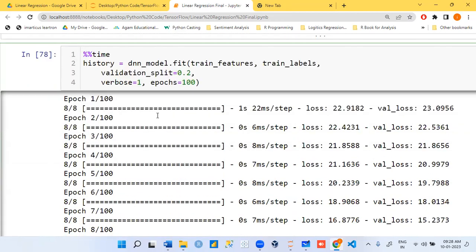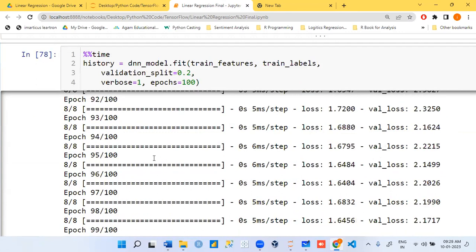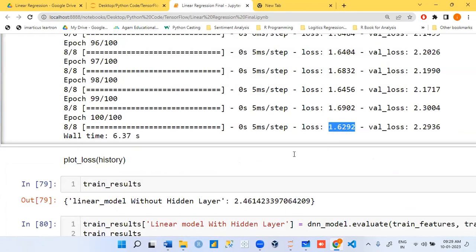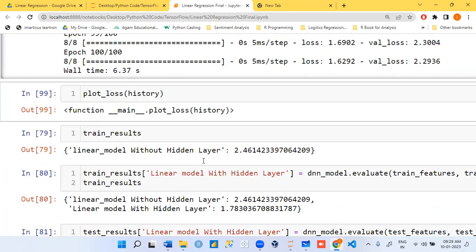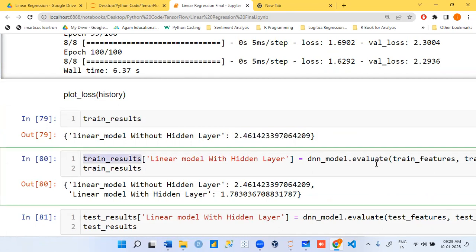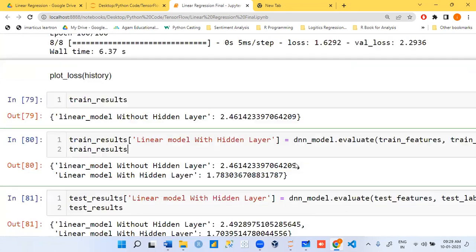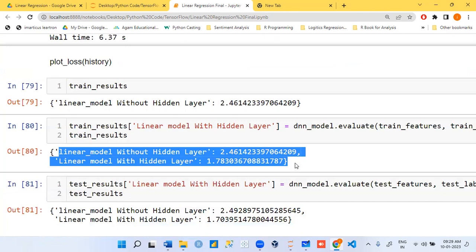This is your train result without hidden layer. Inside this train result, I'm adding the one with hidden layer, just a name. The DNN model should evaluate my train label and train features. Now you tell me which has the smallest error. So can I say hidden layer reduces the complexity but also reduces the error?